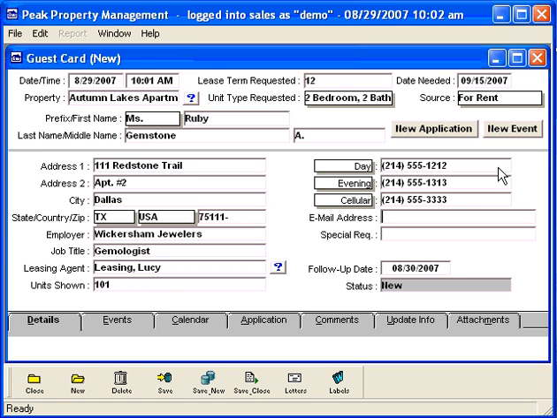Enter the prospect's email address and any special requests. The follow-up date field will auto-populate based upon system settings. Tab through this field to accept the default or modify as needed. At this point, we're going to save the record.